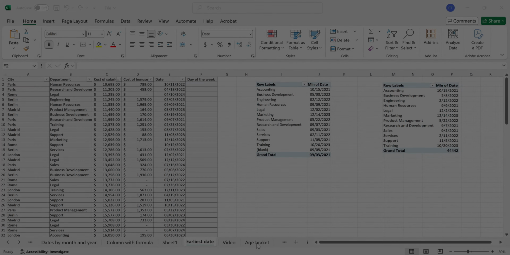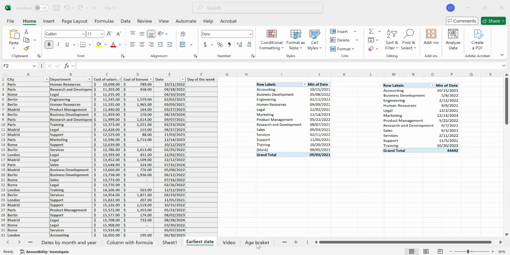This is how to get the day of the week in Excel. I will show you two methods, one by using a formula and a second one by using format.